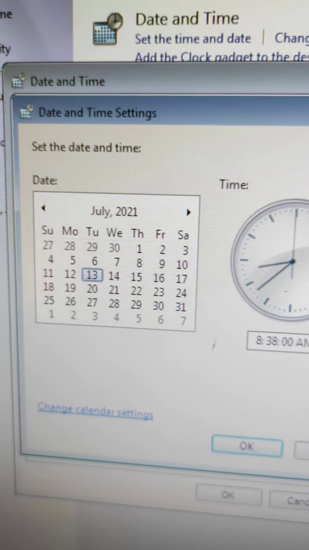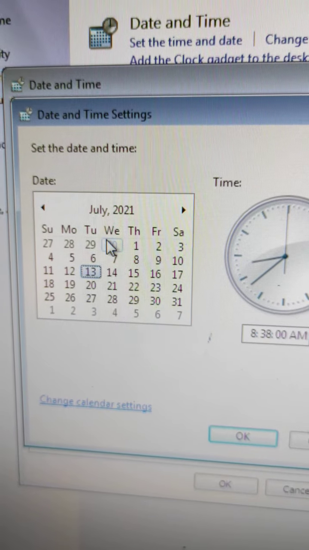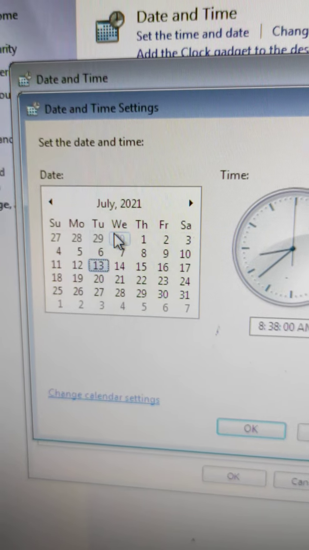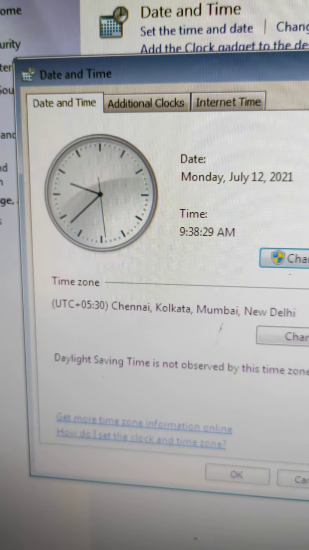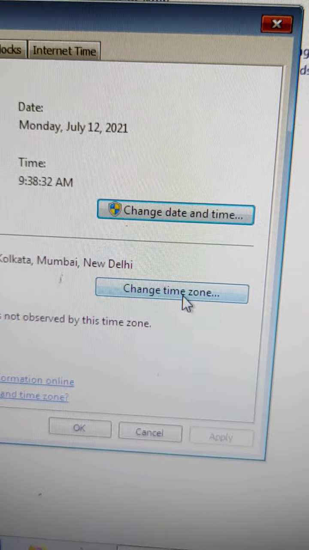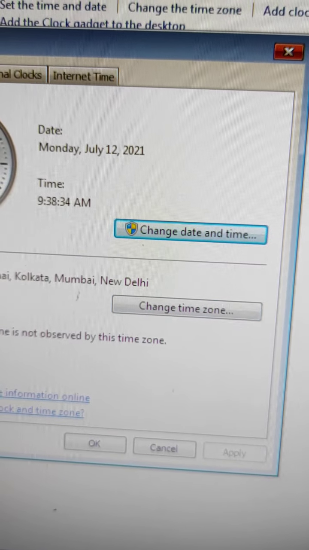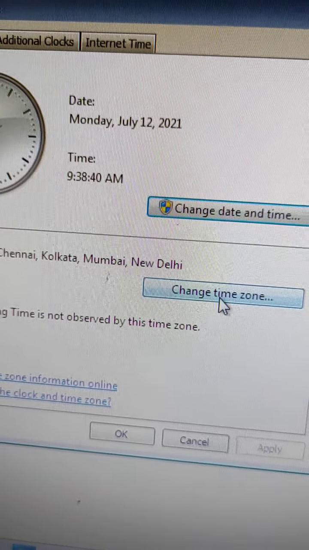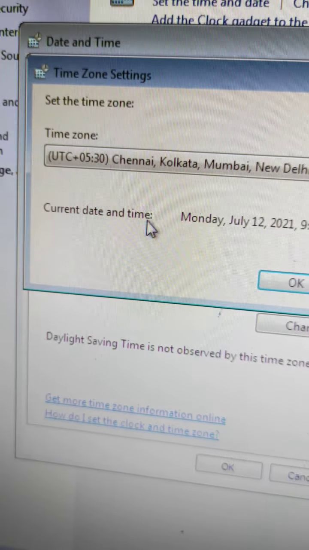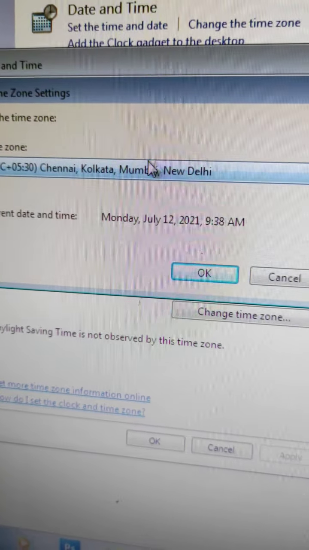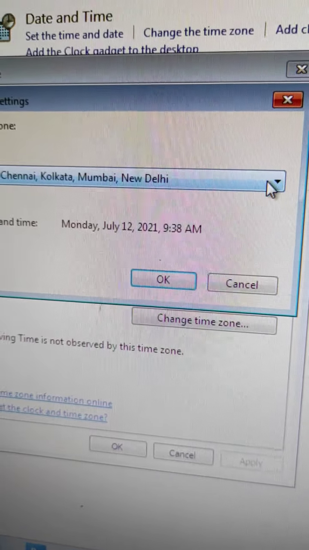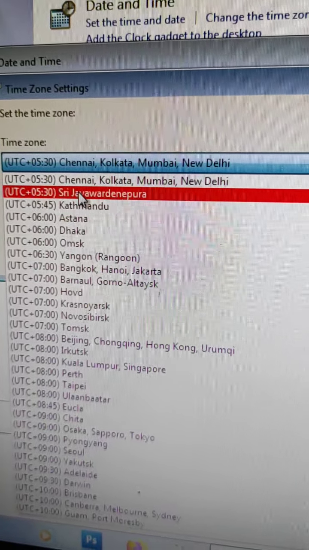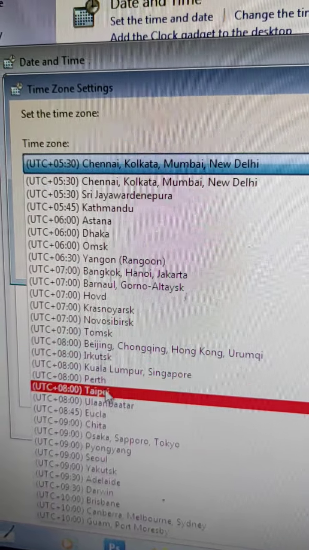Next is changing the time zone. To change the time zone setting, follow this step. Click on the change time zone button to open the time zone settings. It is also in the date and time option. Here is the change time zone option. Now you are in India, that's why Chennai, Kolkata, Mumbai, New Delhi, this option you will get. You can select and change the time of any country.